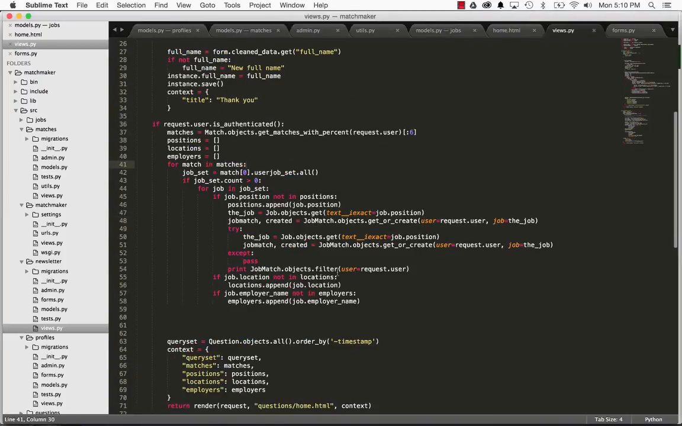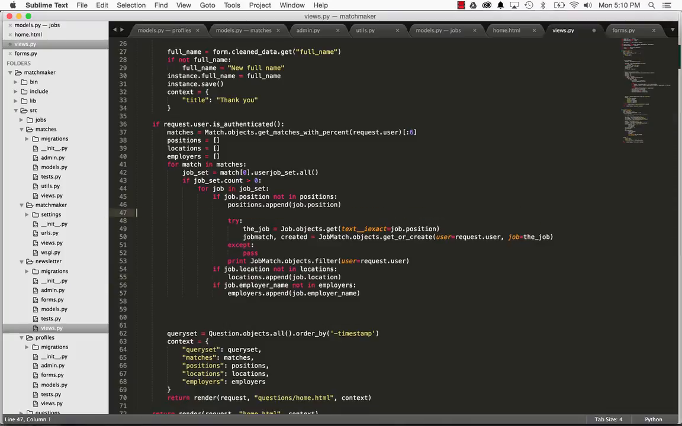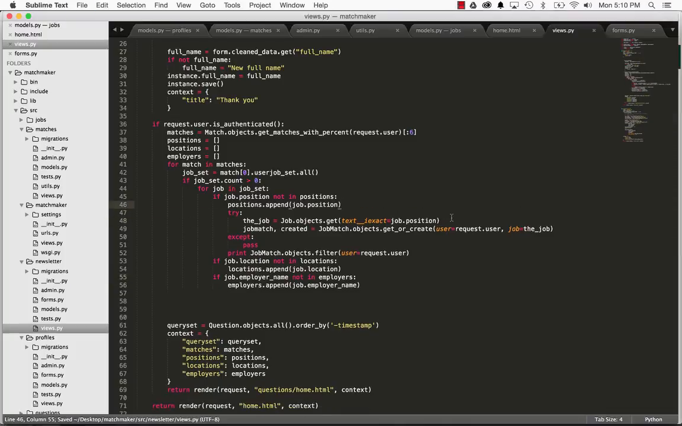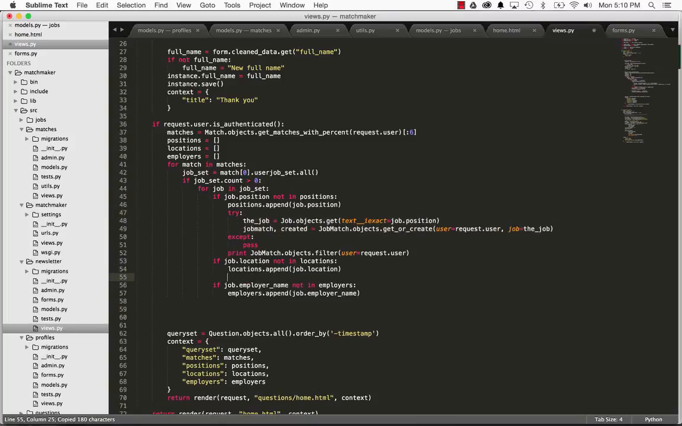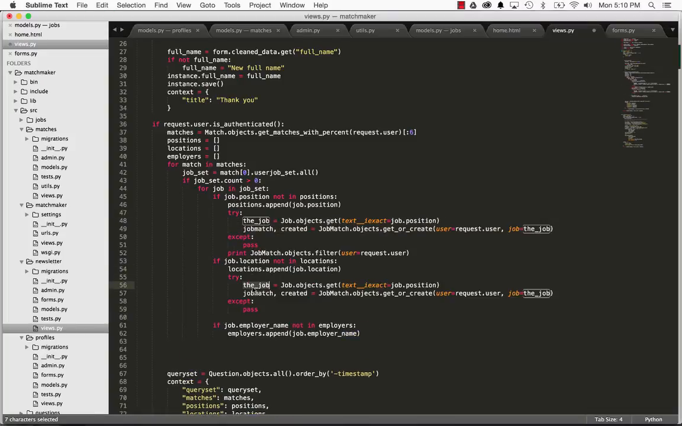So locations as well. And I'm going to take this out here, put it back into that try block. The reason I put it in this try block is because of this job get call right here. Because if that fails for some reason, then we don't want to have the whole home page fail. So I'm going to go ahead and just copy this block and put it right in here. And I'll call this loc for location.